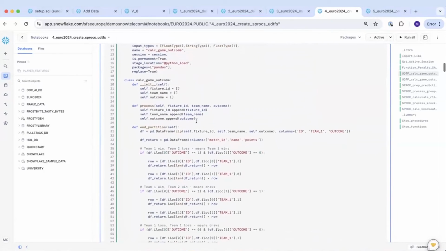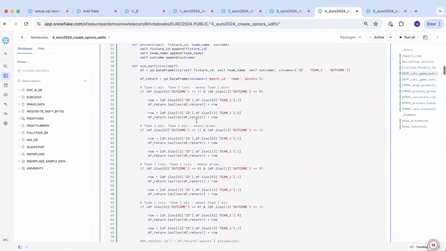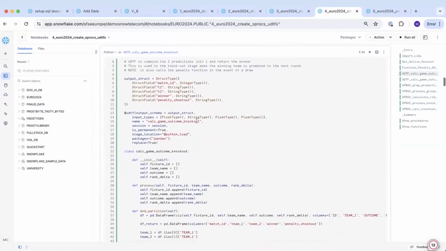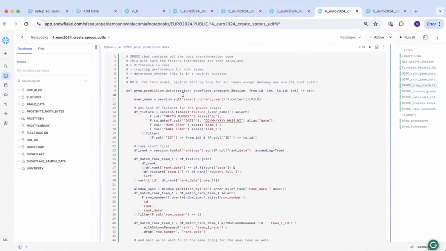We actually need 1 UDTF for the group stage and 1 UDTF for the knockout stage, since the stages are handled somewhat differently. Then let's move on to the stored procedures. We've taken all of our data transformation code from step 2 and wrapped this up into a stored procedure. This saves us a lot of time having to rewrite this for every single round of the tournament.